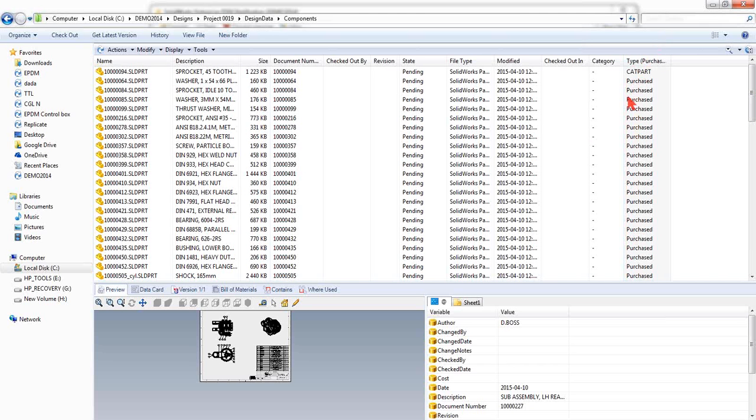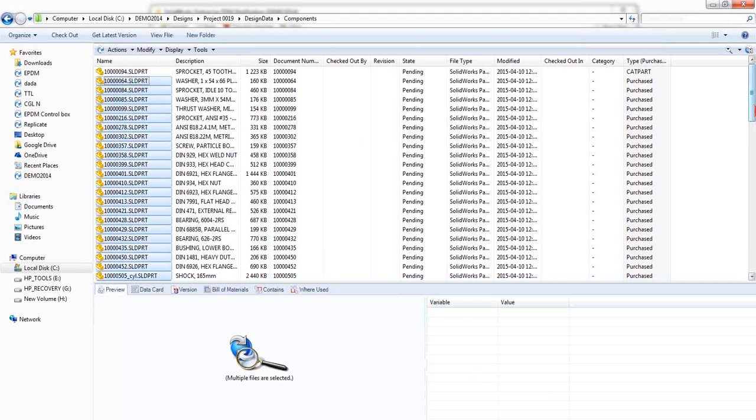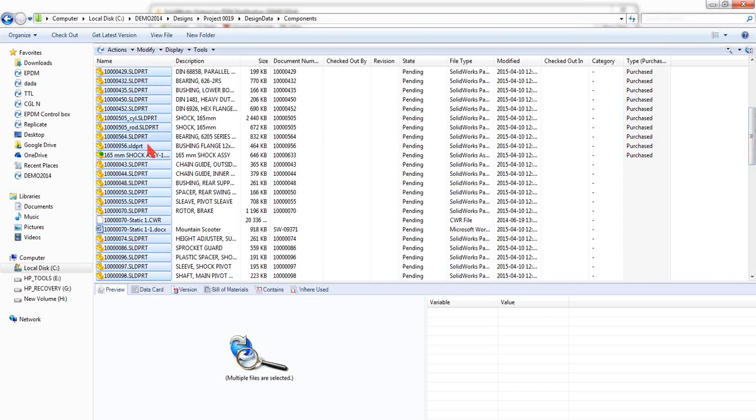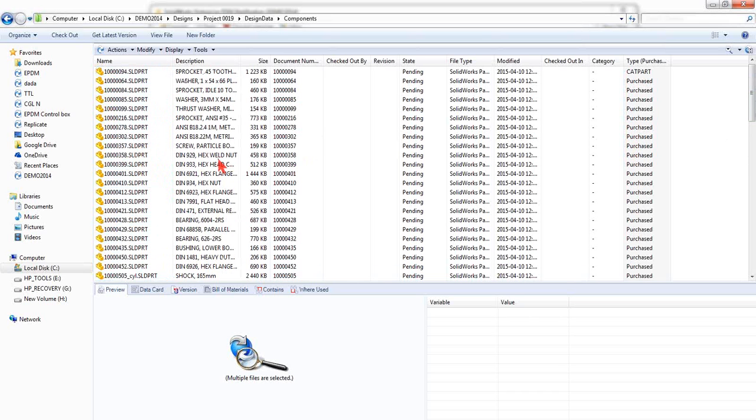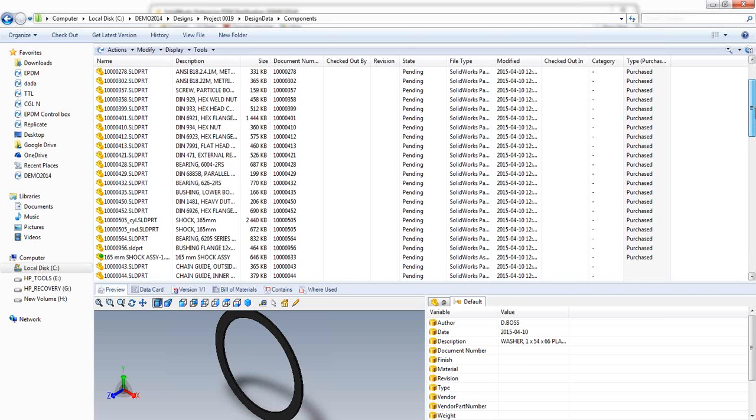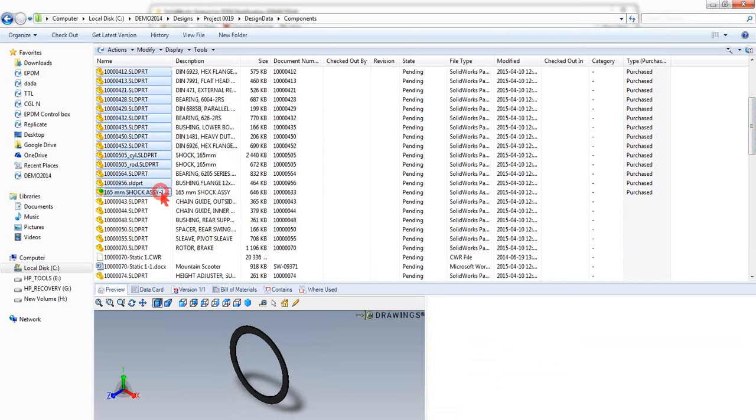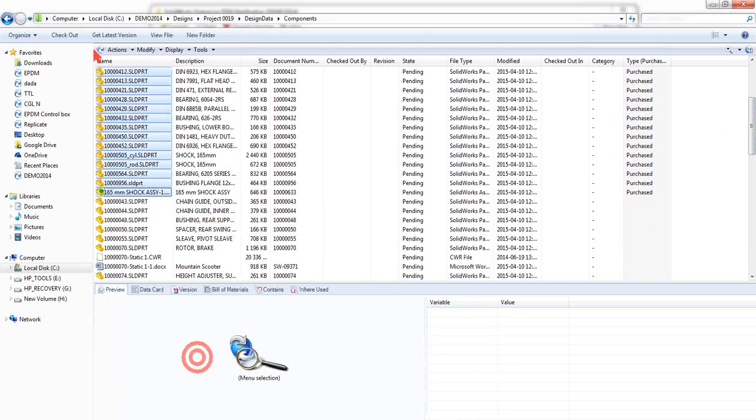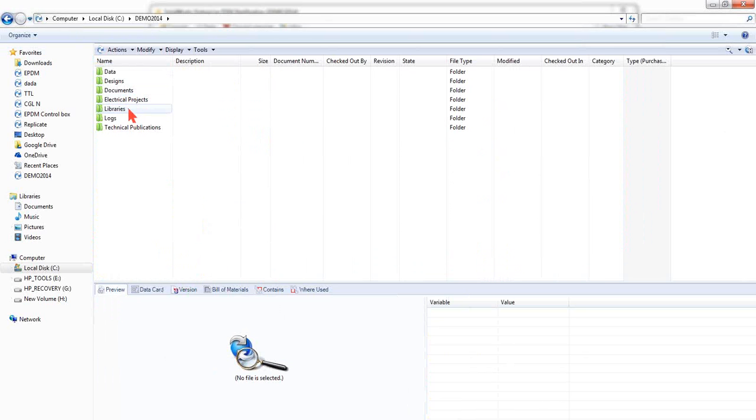You can see these are all the purchase parts, which I don't want in my project folder 19. So quickly, I will remove these, and paste them in a different folder, because we have assigned a different folder for these purchase parts. I will cut this, and I will paste into a directory where I want to save this.